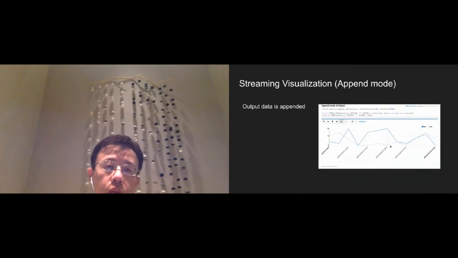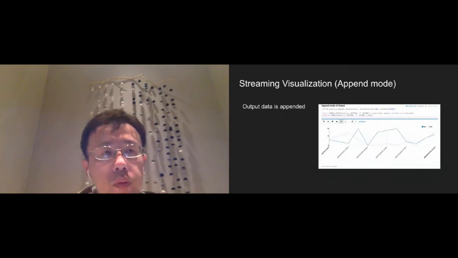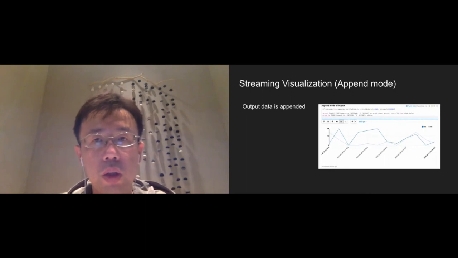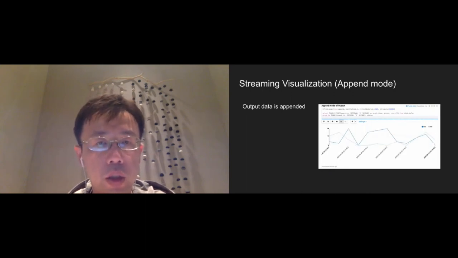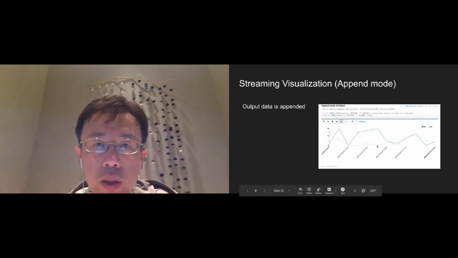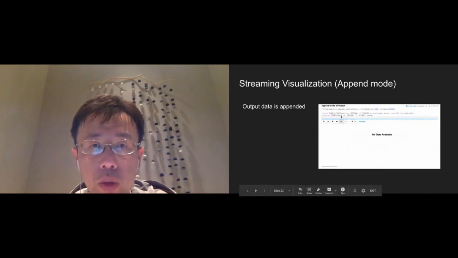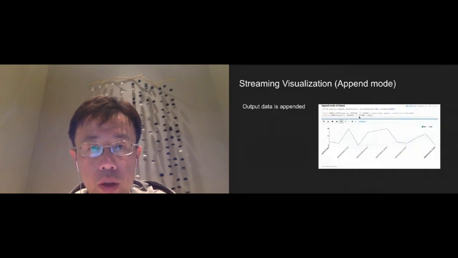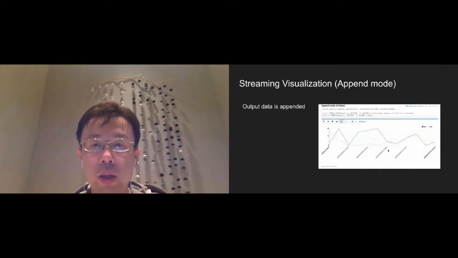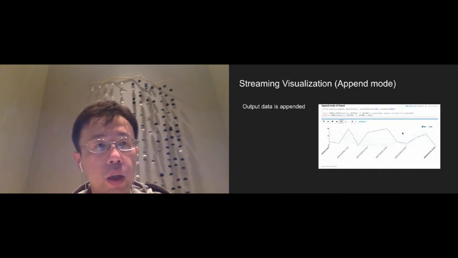And the next mode is the streaming append mode. The append mode can be used in the case that the output data is always appended. Here is one example where I use the tumble window. The window is 5 seconds. So every 5 seconds, I will create a window and calculate the start time, status, and the count. And I will use a line chart to visualize the data.